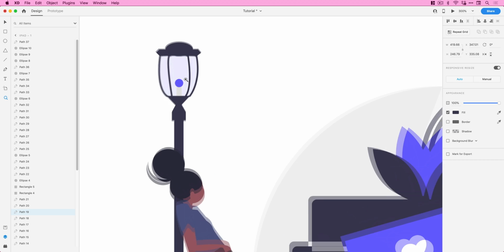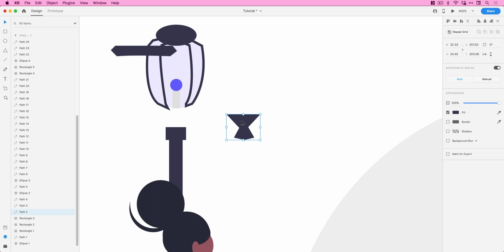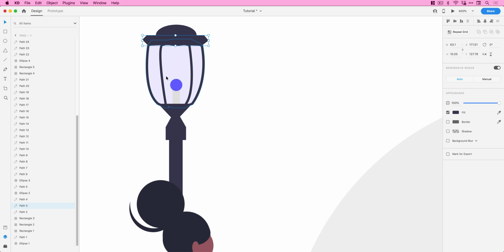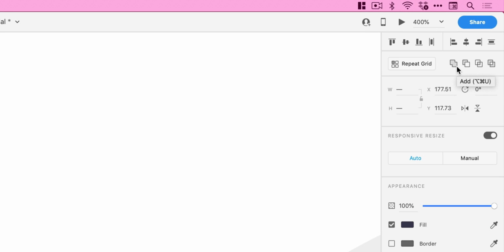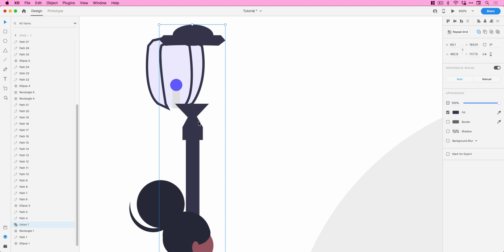So if I zoom in here, you can see we have the lamppost. We've got all the different components. So you get full control, which is fantastic, but we want to group this together as one. Now we can select these components that are all the same color by holding Shift and clicking, and then use this option here, which will add them together, and it combines them into a single shape layer here. You can see Union 1, and I can move them around.